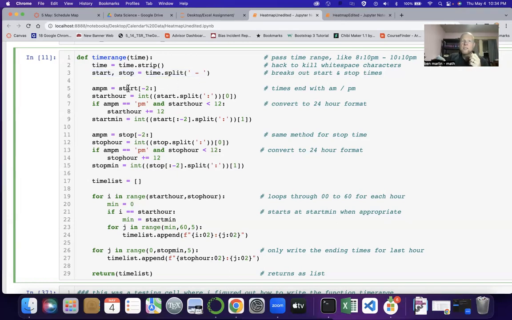And then for the start, we're going to cut off the last two letters of it and call that AM PM, because it'll either be AM or PM. And then our start hour is going to be: take start and split it on the colon, and then take the first thing on that. I probably could have made this more efficient by saying start hour, comma, start minutes, but didn't think of it until now.